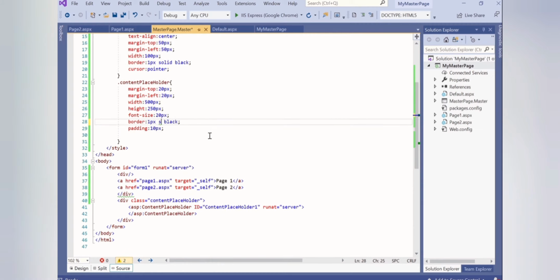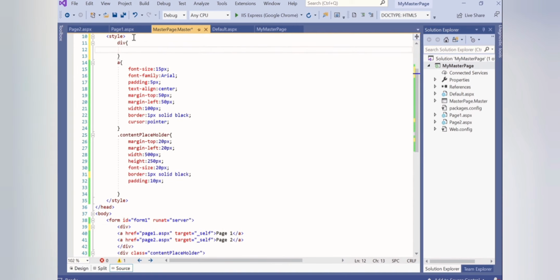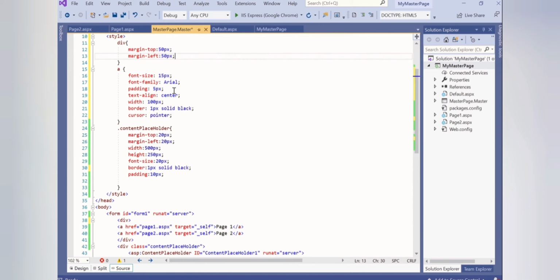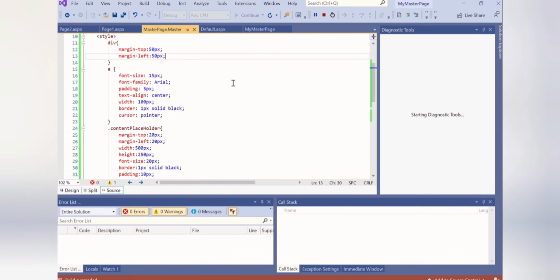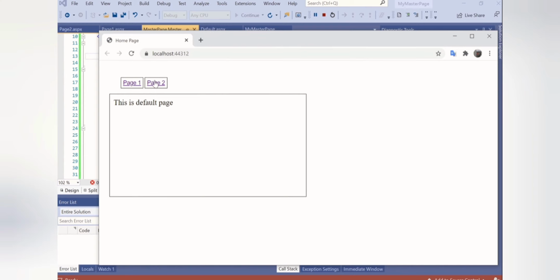Sorry, something is wrong with this. This one has to be a div. Maybe I give some class, or just say the div. And then this, and let's run again. Yeah, like this one. Page 1, page 2.